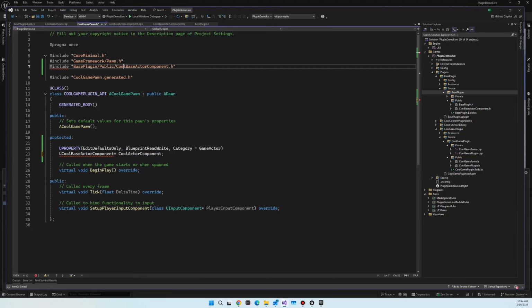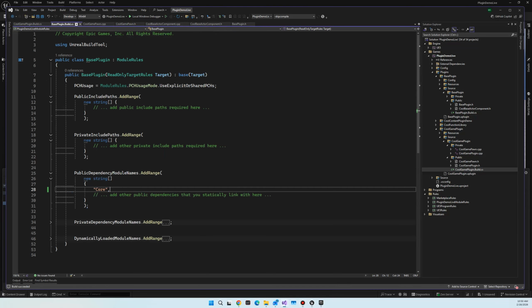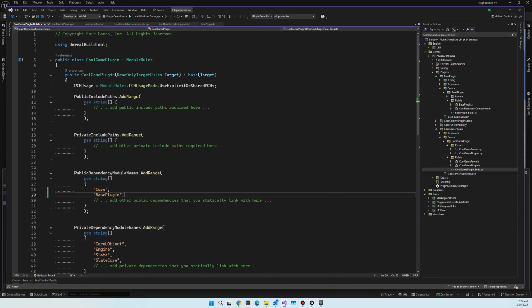Alright, let me see why this is not finding it. Okay, so as you can see here, we've still got some red squigglies. One thing, just make sure that when you're doing this, you reference your plugin in the right build script. So again, CoolGamePlugins.Build.